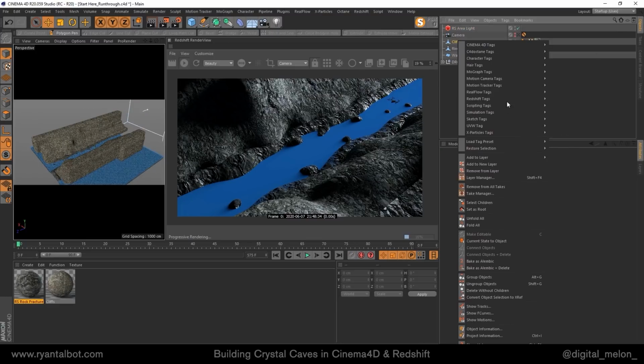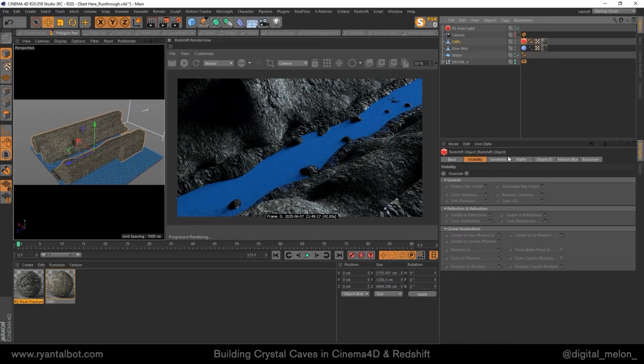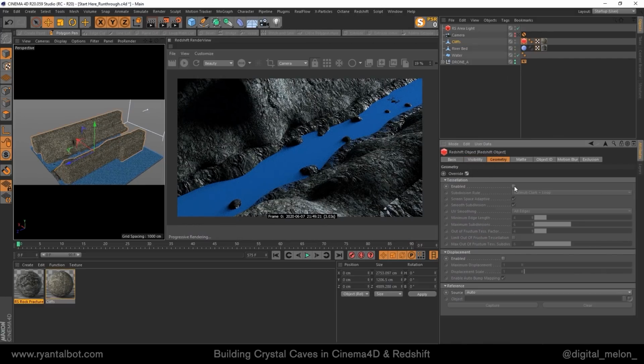So let's right click on our cliffs and let's drop a Redshift object tag on here. And under geometry, I'm going to turn this on to override, enable tessellation, and turn on displacement. And it's going to take a second to update. I'm also going to need to turn up our maximum displacement to something like 50 and 50.